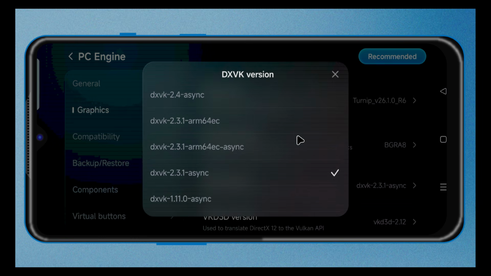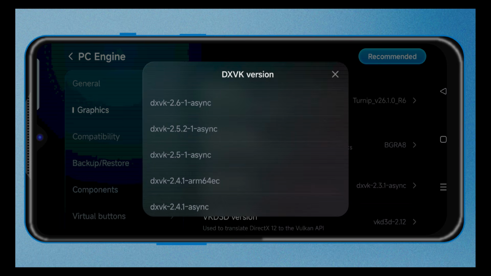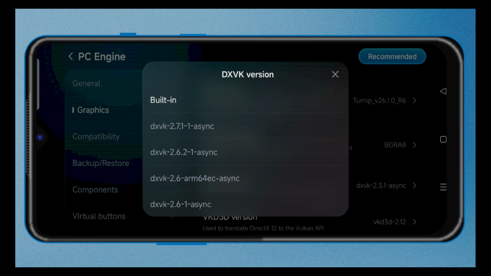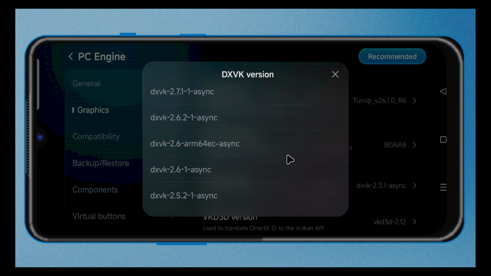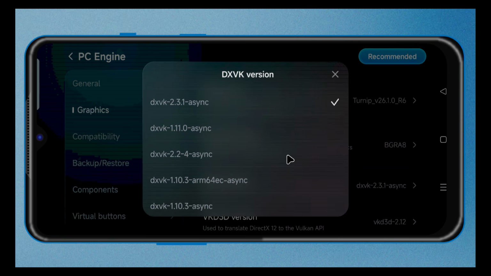If the game does not open, crashes, or shows graphic issues, try newer versions like the DXVK 2.6.2 Async or 2.7.1 Async. But remember, there is no single DXVK version that works best for every game. Some games work better with newer DXVK versions, and some older games work better with the older DXVK versions. So, if your game does not open or has graphic issues, try changing the DXVK version. For very old games, you can also try DXVK 1.10.3 Async.